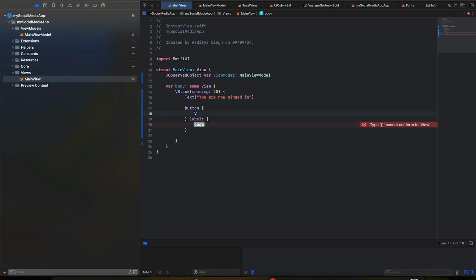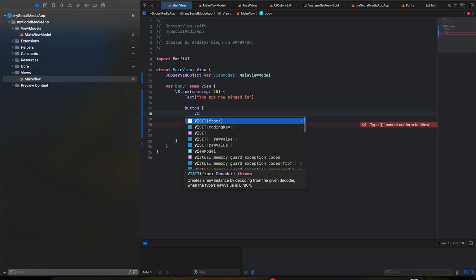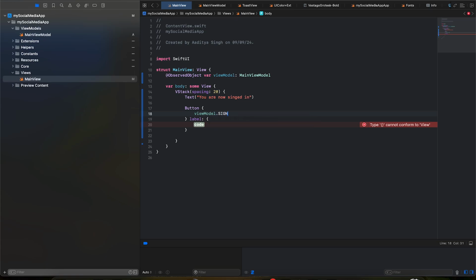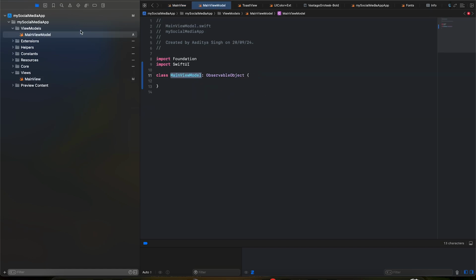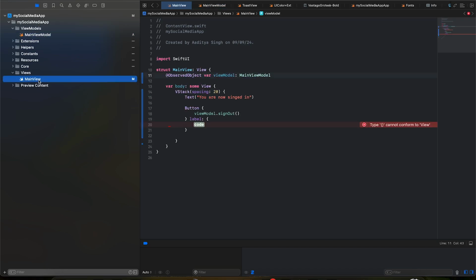So the action would be something like viewModel.signOut, and for now we could just go to the view model and add a function here called signOut. We can have no implementation for now. Coming back here, for the label we would do a Text which would obviously say Sign out.